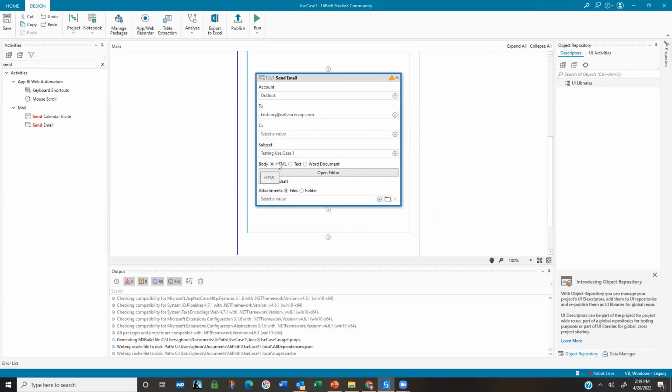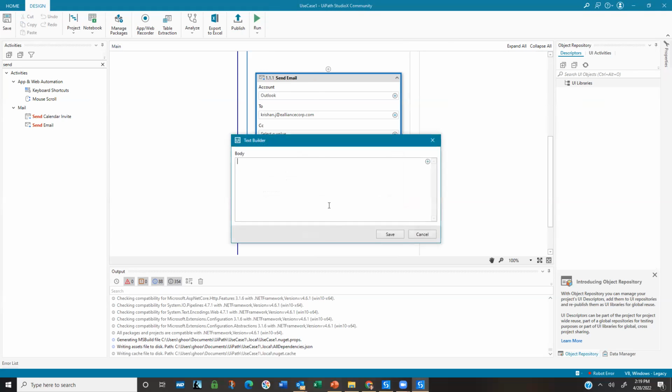Now, if you see, it is asking what should be the text provided in the body. So there are three options provided for the inserted text in the body. Whether we want to provide any types of images, any types of tables, formats in the body, in that case, we will select HTML and write up the HTML code there. But if we want to write only simple text, then in that case, we're going to select the text button over here. We're going to click here and provide the text value that we want to put in the email body. Let's say, hello bot. This is the use case one.